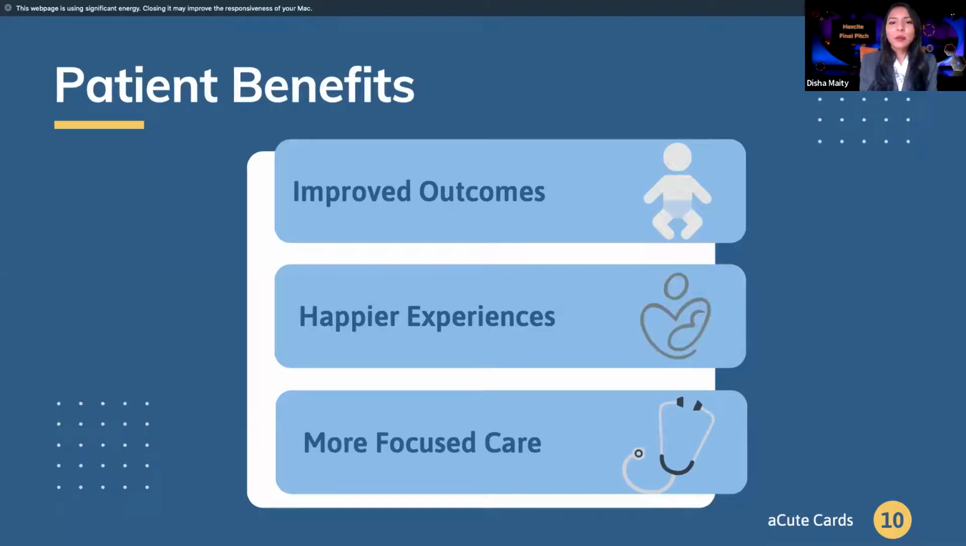Now, Aliana receives better parental bonding and improved clinical outcomes. Parents are informed and have a happier hospital experience, and nurses have more time to focus on clinical care.